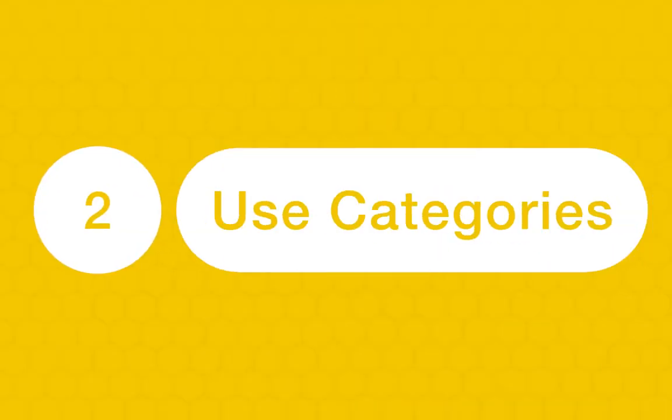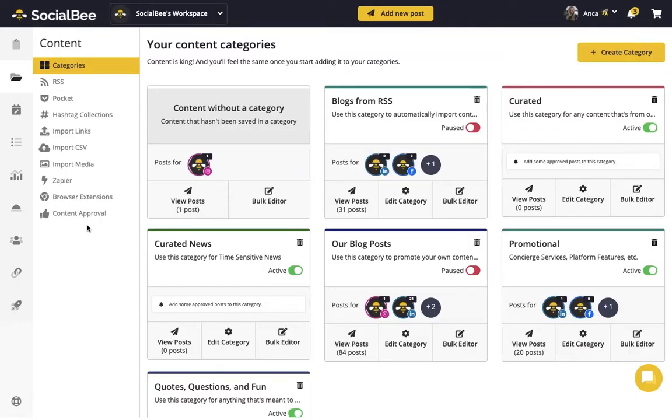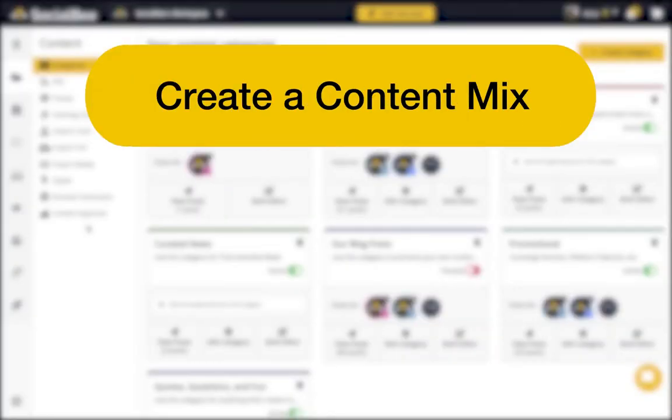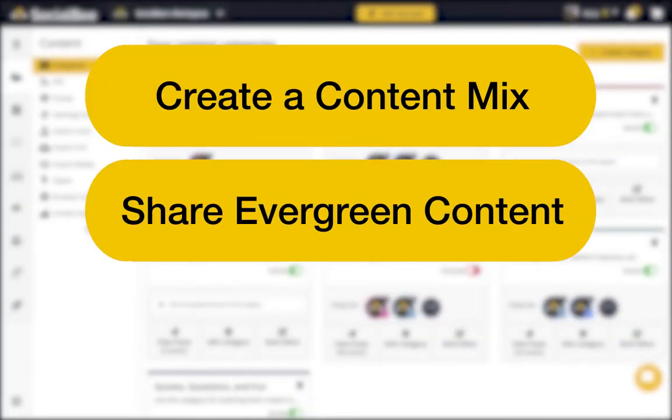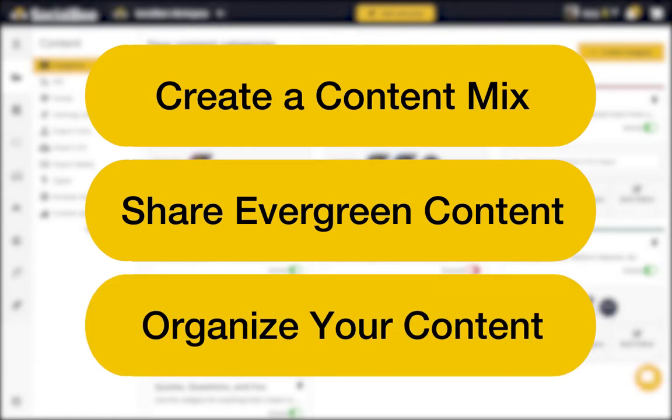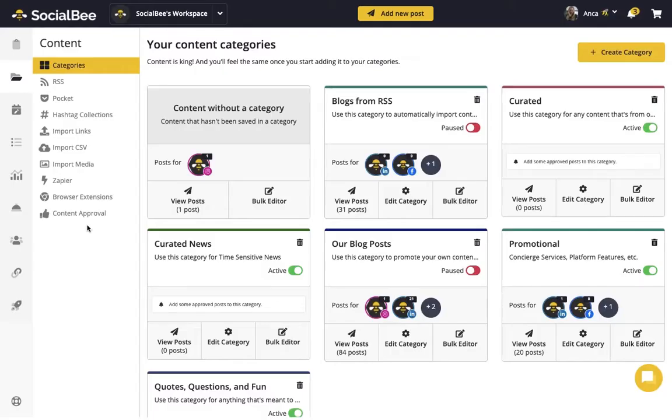Number 2. Use categories. This is a good option if you want to create a content mix, share evergreen content, or if you just like the idea of having folders for your different types of content. Using a category-based system means that you can organize your content into different buckets or folders, and this helps with keeping a structure to your strategy.